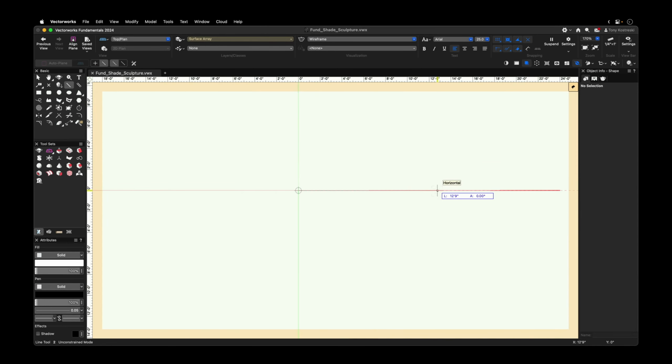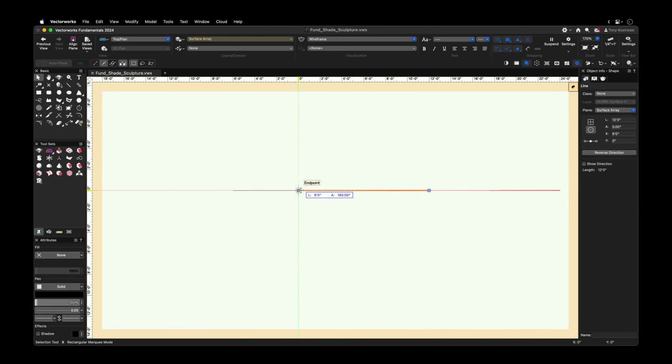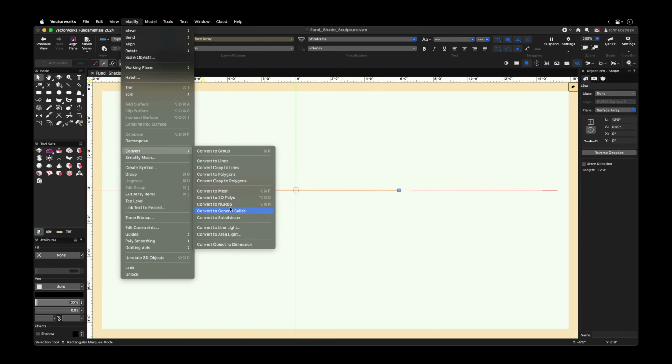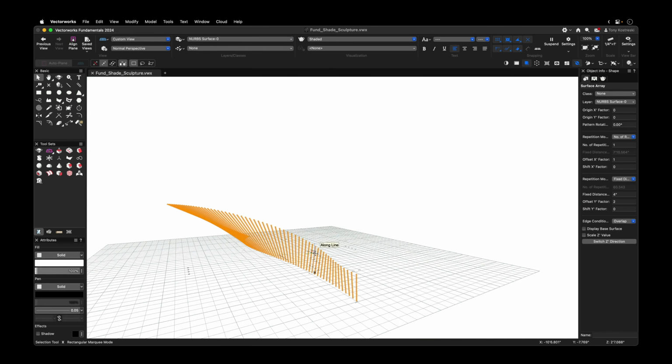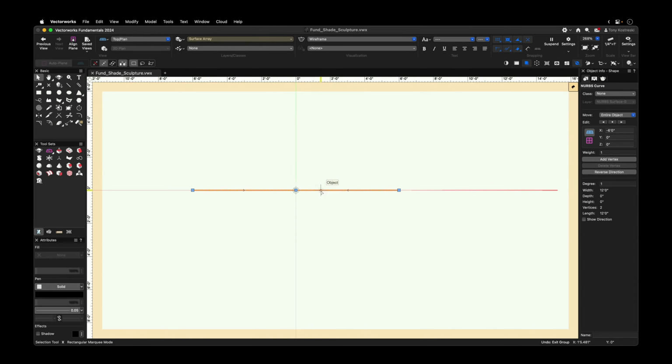And I'm going to draw just a simple line. We'll just make it 12 feet. And we can convert this to a NURBS curve. So let's go ahead and convert that to a NURBS and close out of here. It's still straight lines, but remember we can adjust the degree. So let's go back here.